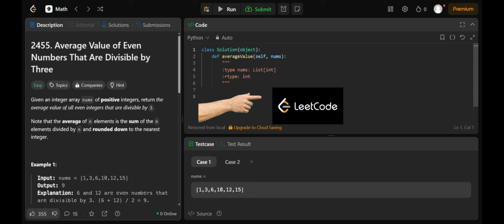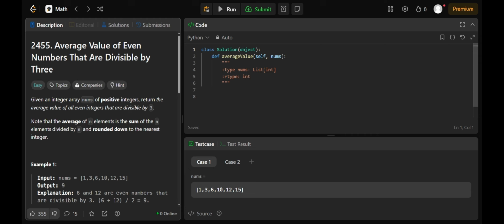In this tutorial, we're going to go over LeetCode 2455, average value of even numbers that are divisible by 3. Now this question asks, given an integer array nums of positive integers, return the average value of all integers that are divisible by 3. Note that the average of n elements is the sum of n elements divided by n, rounded down to the nearest integer. Now, emphasis on this rounded down part, as that's going to be important in our last part of our function.